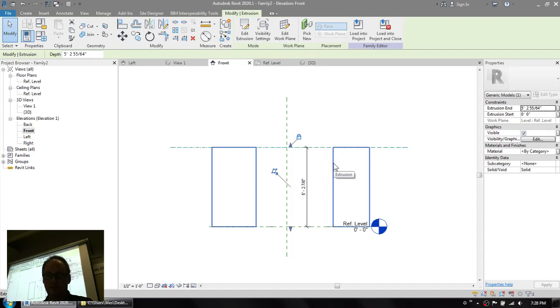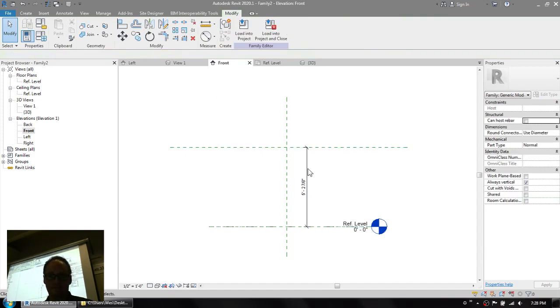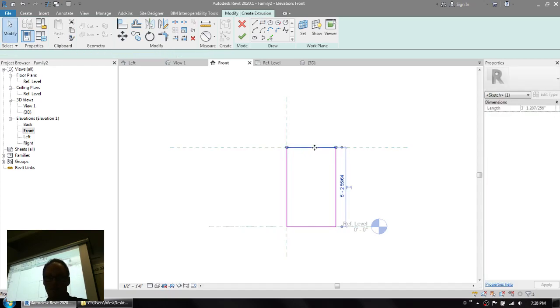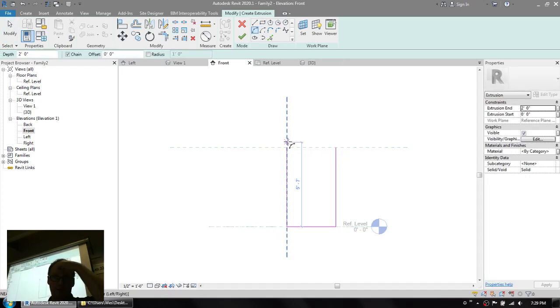so if you're doing a round-topped window, I'll do that right here. So I'm in one of my elevation views in this generic model family. I'll just build an extrusion here, and you folks can see. If you're doing something like a curved-topped window, you can draw that arc.